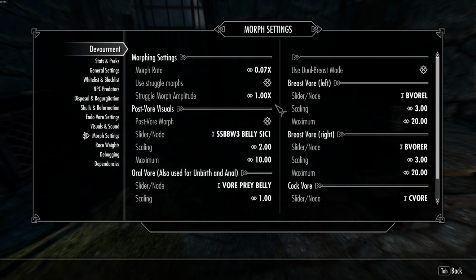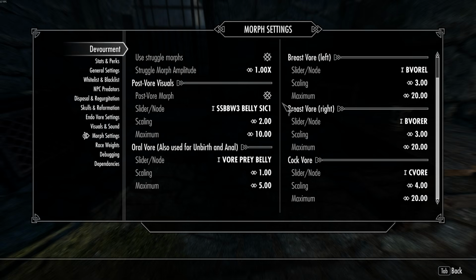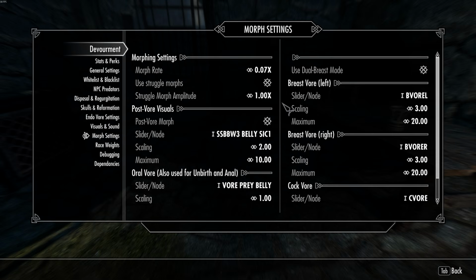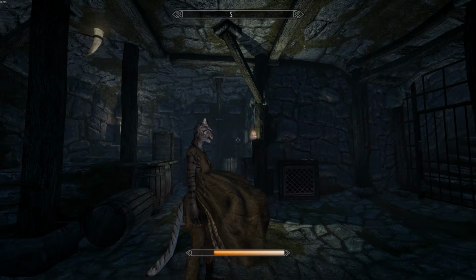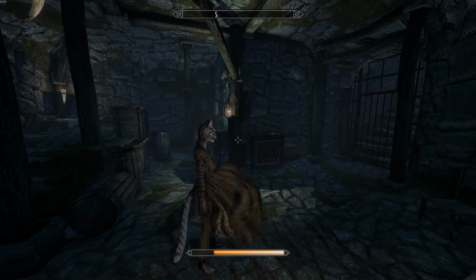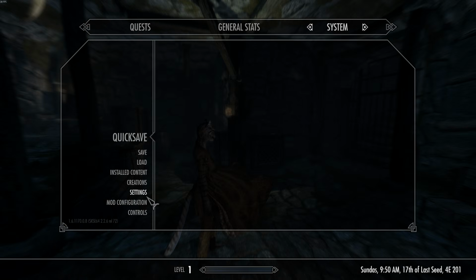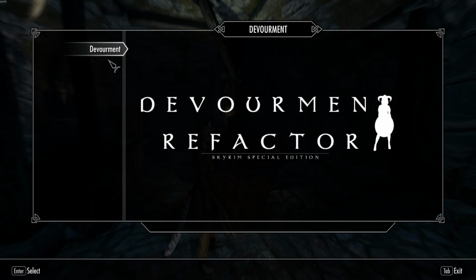Morph settings. I do not recommend touching any of this. This is like a finely tuned clock. Touch it at your own peril. It's basically just the way this belly kind of gurgles and moves around. If you tweak the settings, you can change it. I just recommend not going near it.